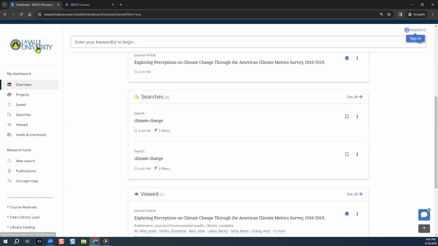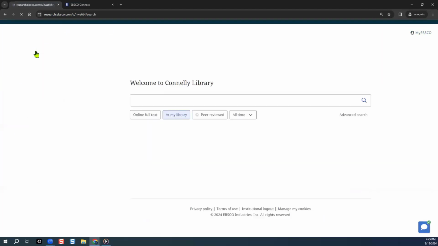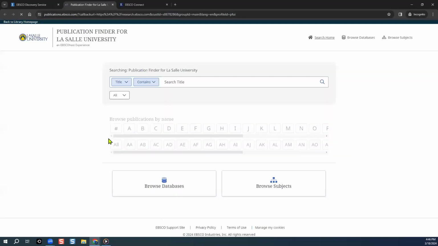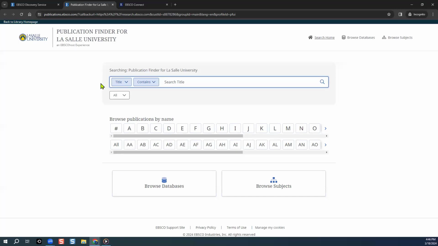You will find additional resources under Research Tools on the left panel. Let's take a look at the Publications link. The Publications link is your title-level searching tool. It allows you to search for a particular book, journal, magazine, or newspaper in your library's collection.